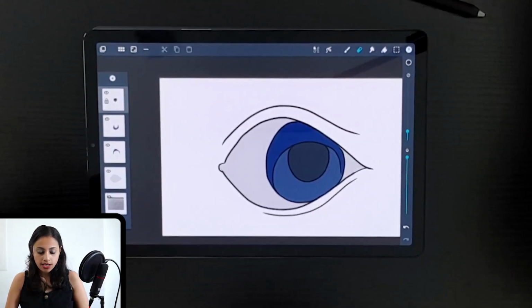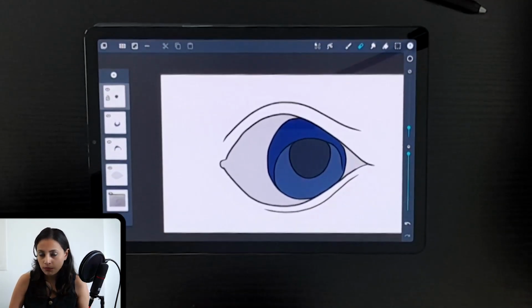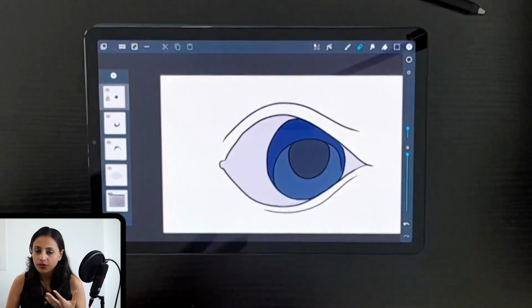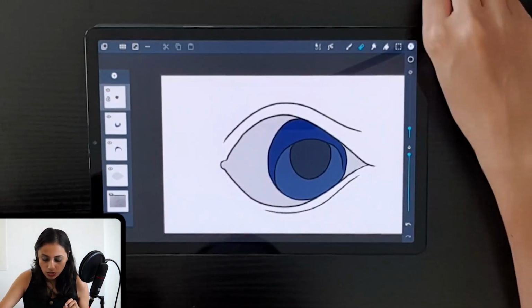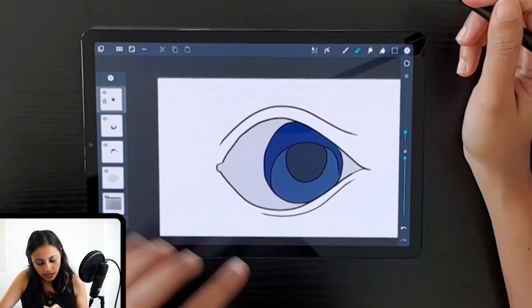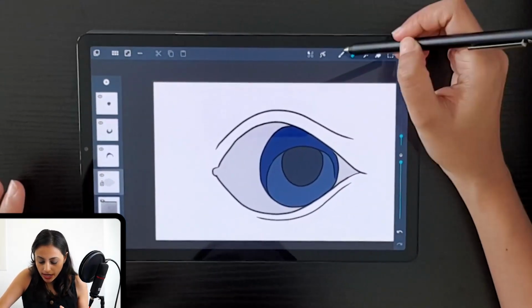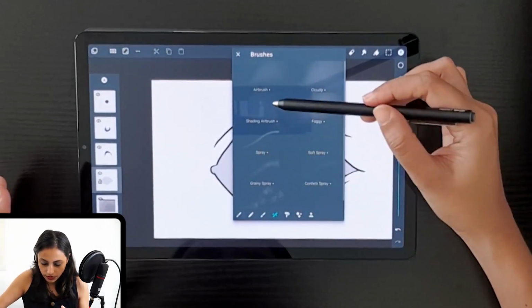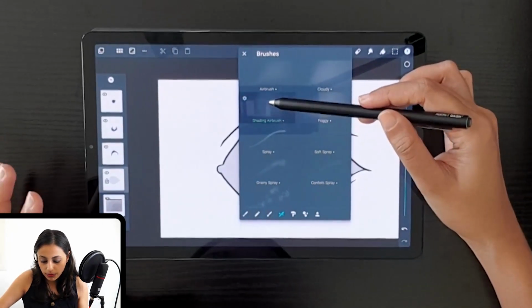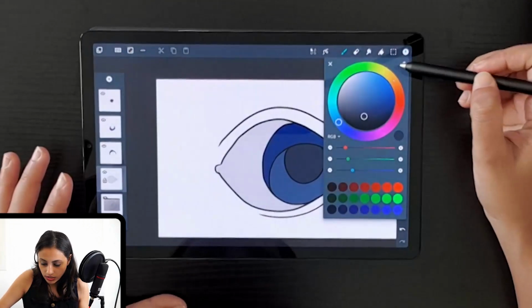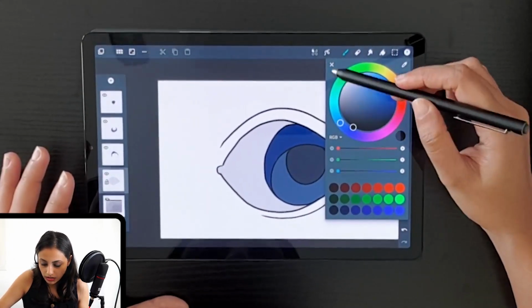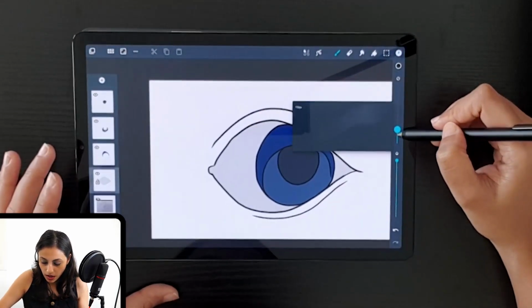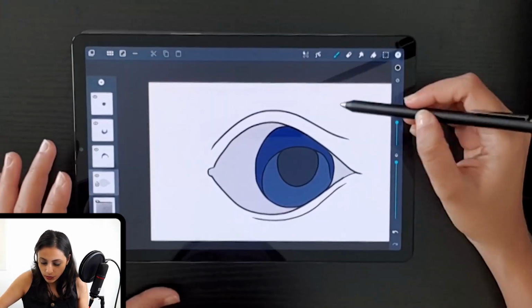Now what I'm going to do is use different shading brushes and airbrushes to give a little bit of depth and a little bit of liveliness to this eye. So first of all, I'm going to select the white background layer and I'm going to select the brush, there's a brush called shading brush. I'm going to use it, and from here I'm going to use the black color, and also from these bars you can select the size and select whatever opacity you want.